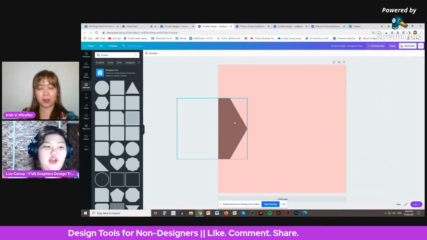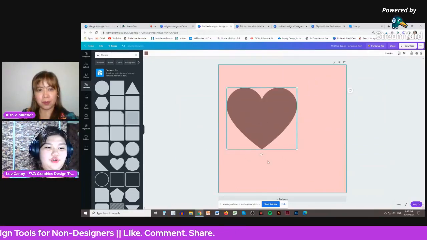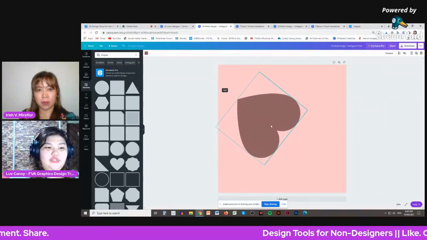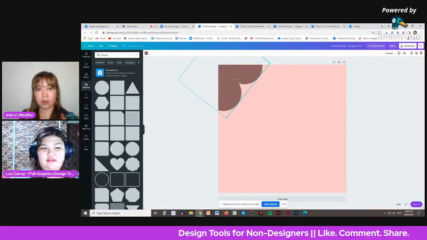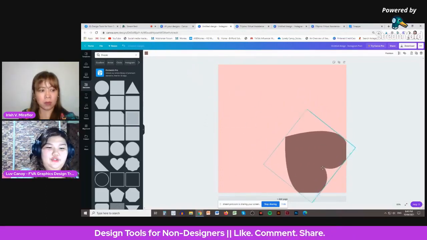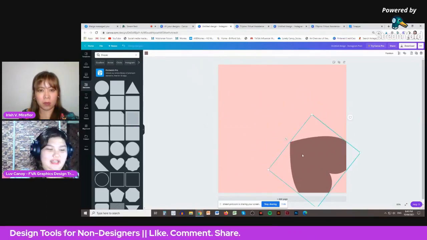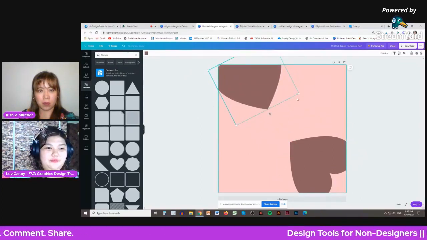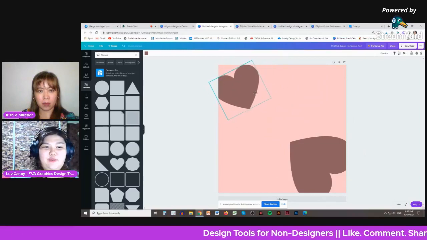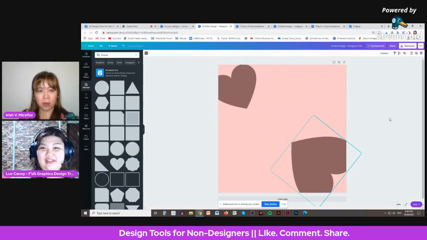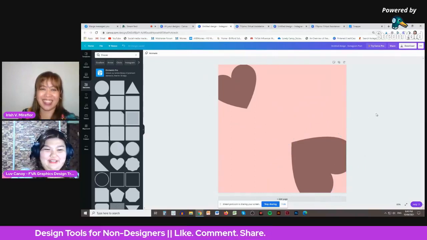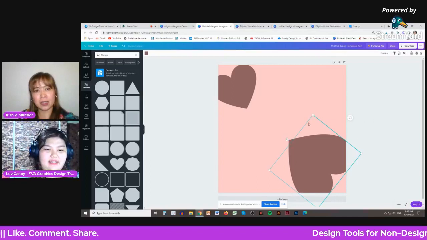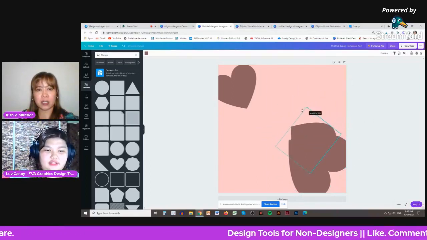You can also use other shapes. For example, the heart, you can rotate it like that, and then add it on the other side. Para may balance siya. So this template is good for Valentine's Day. And then just add your colors.